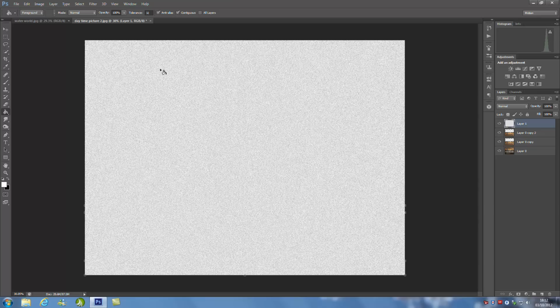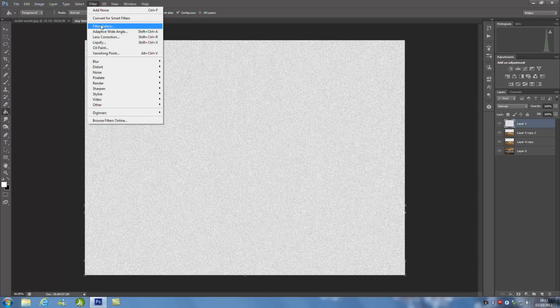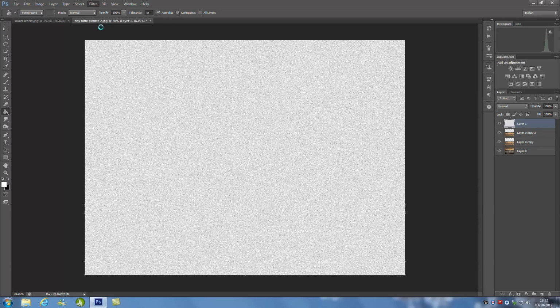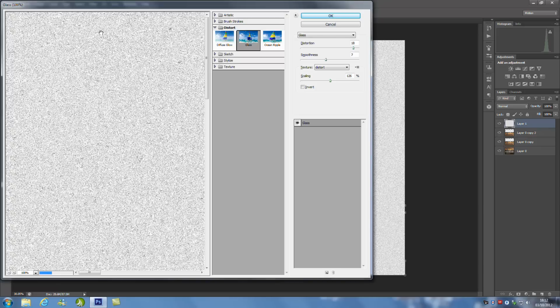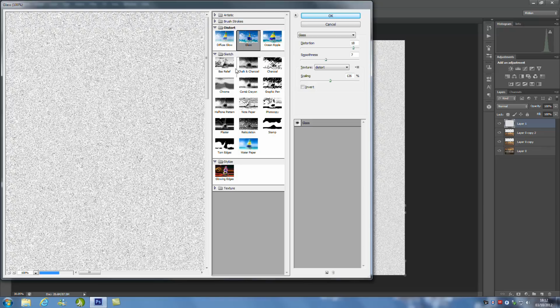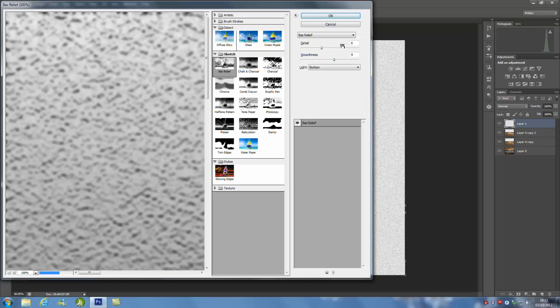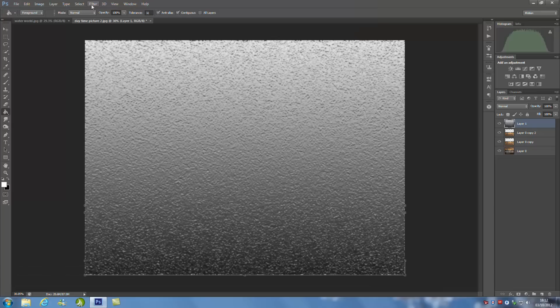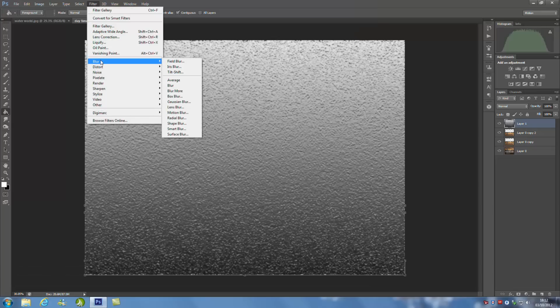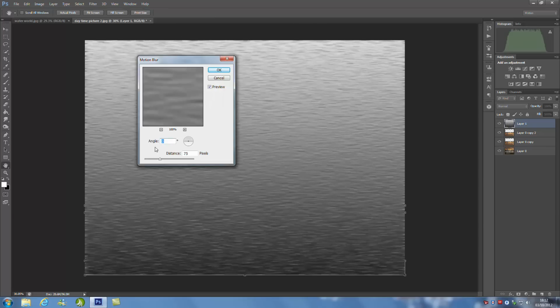Once you have done that, we're going to go to filter and go to filter gallery. Now once this comes up, we're going to go to sketch, and go to base relief, and we're going to put the detail to 6 and the smoothness to around about 9, and then click OK. Go back up to filter, go to blur, go to motion blur, and we're going to put the angle to 0 and distance to 75.